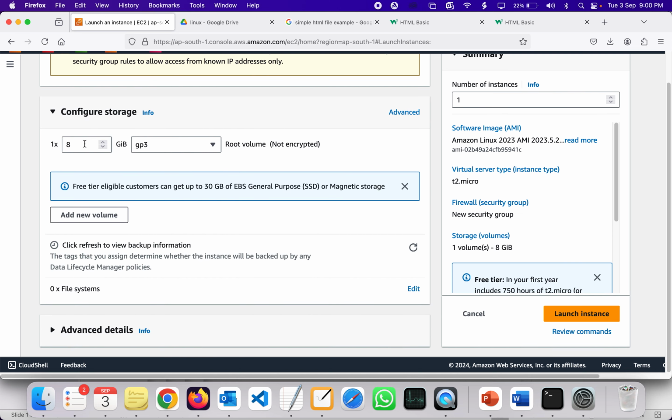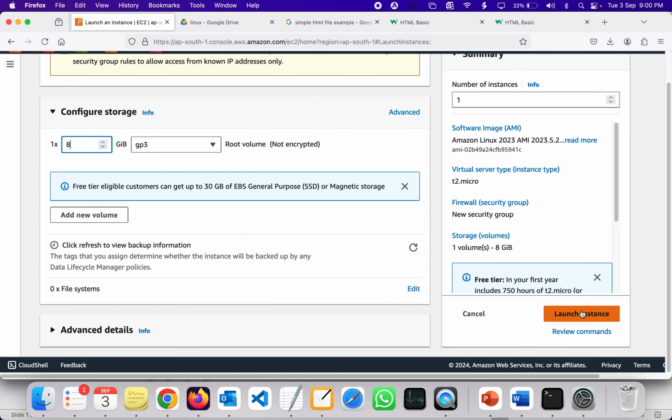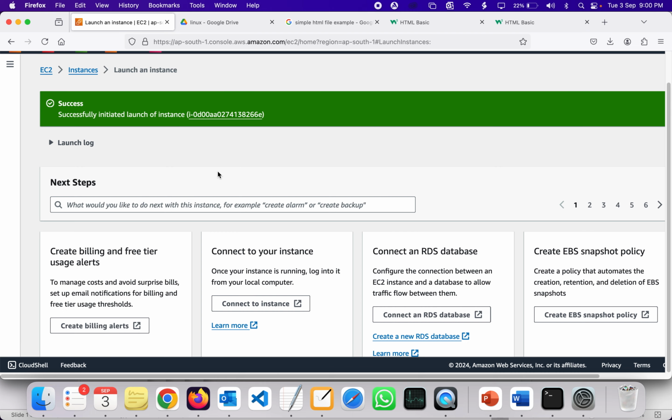You can also choose that 8 GB of EBS volume, which I'm going to use for this demo purpose. Then I'm going to click launch instance. This is all I need to do to create this server. EC2 is launching the instance.